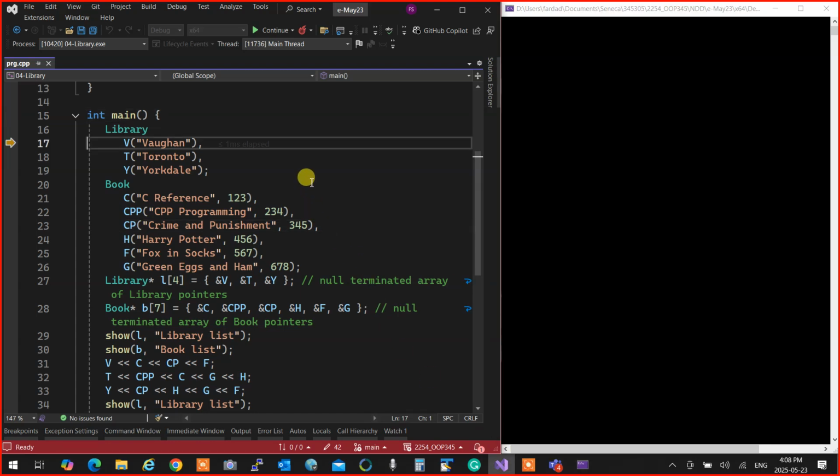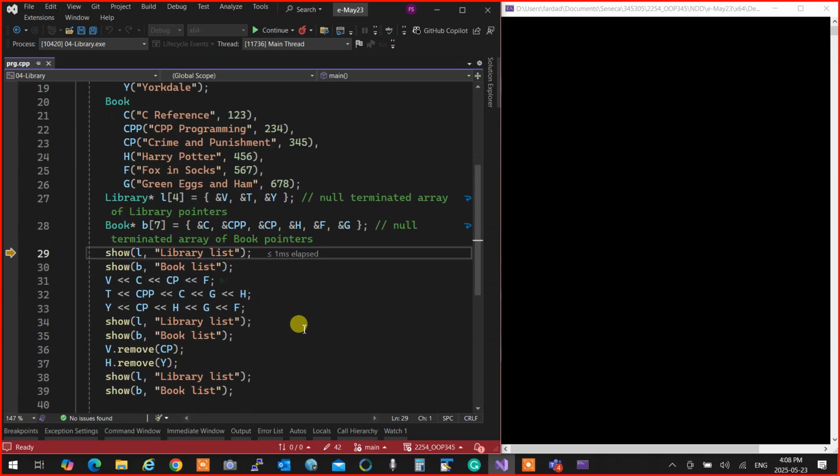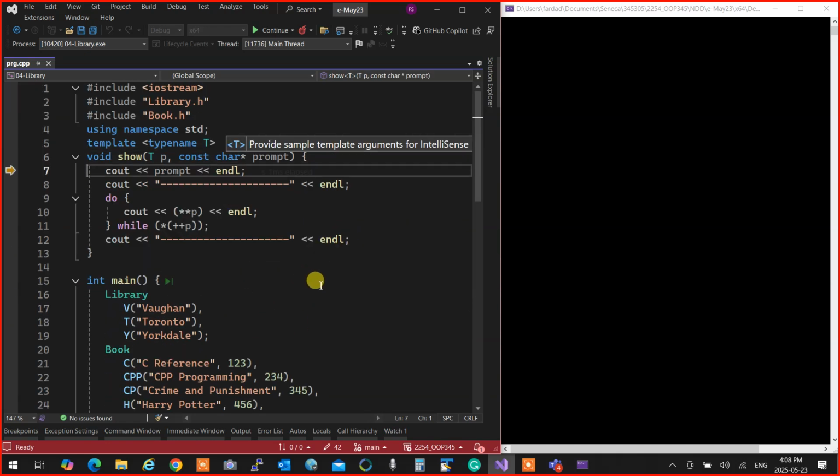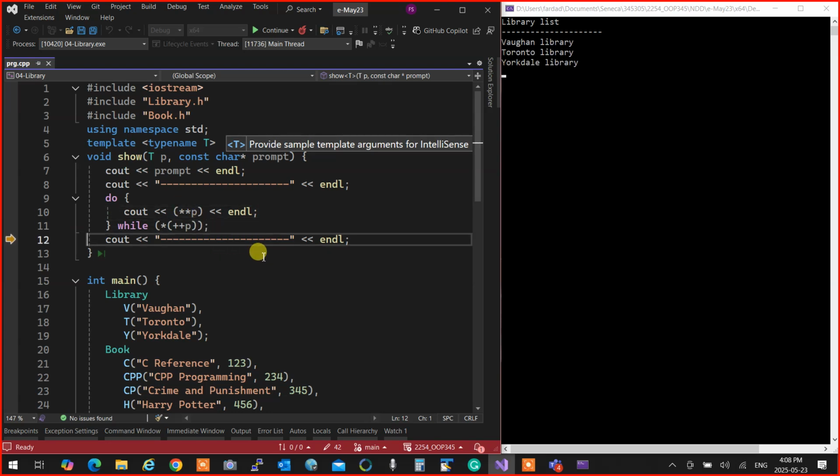Okay, so the library is created. All these things are created, and I have the pointers. L0 is the first one, L1 is the second, L2 is that one, L3 is null. Therefore, I know where it ends. Same thing over here. Now I'm going to say show library. It goes over here. It's a pointer to pointer, right? It shows the first library and goes to the next one, and the next one, so it shows all the libraries one by one. Simple and straightforward.